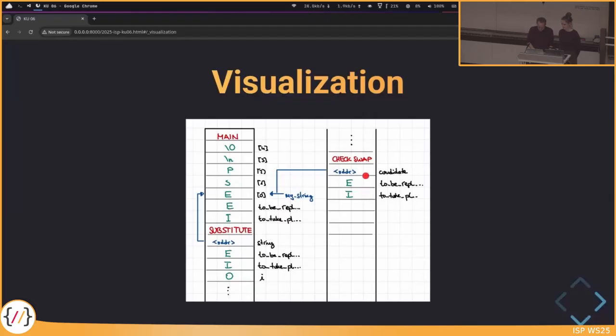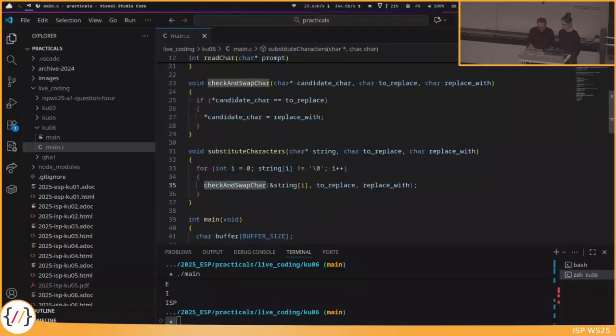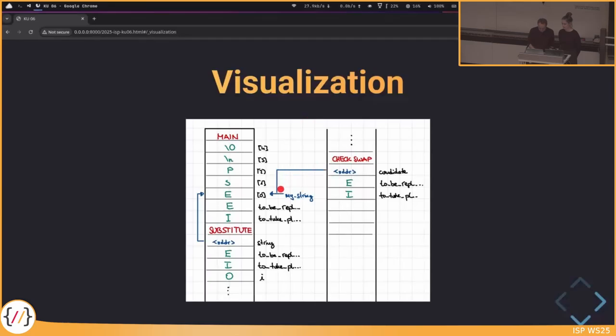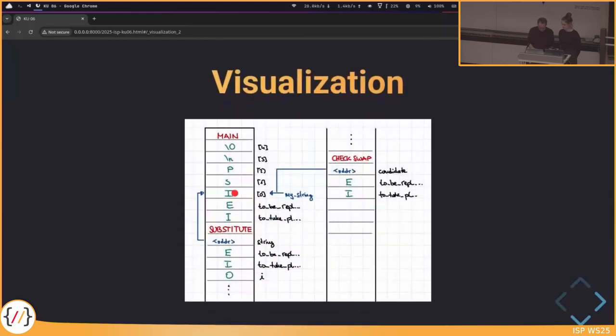And now, with this statement, we basically check if the value where the arrow points to is the same as the value of to replace, and then we do the replacement. So in this case, we go here. We see this is an E. This is an E, they are the same, so we take the I and also write it at this position. Oh, this is changed here. Everything else is the same.